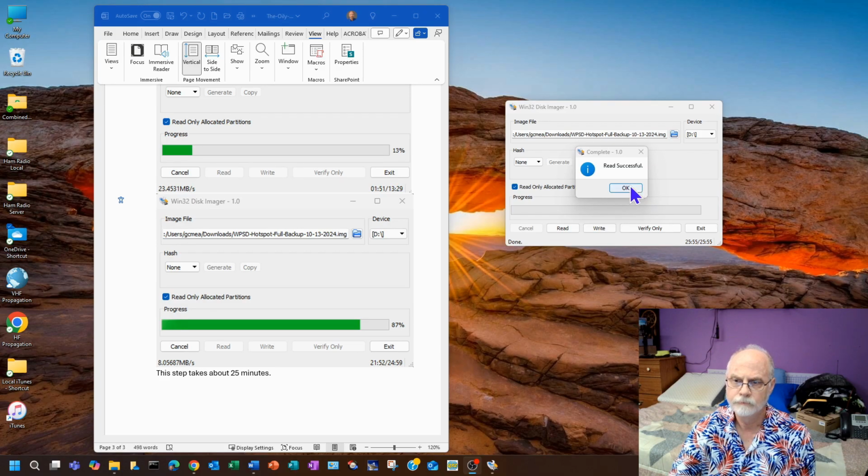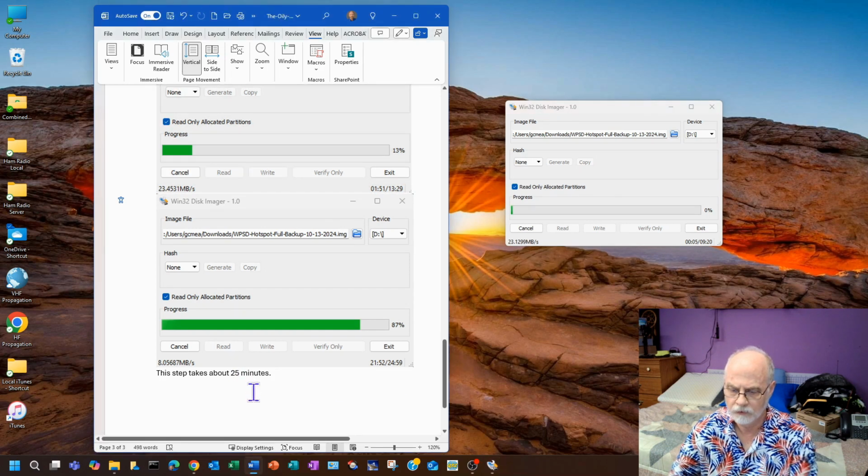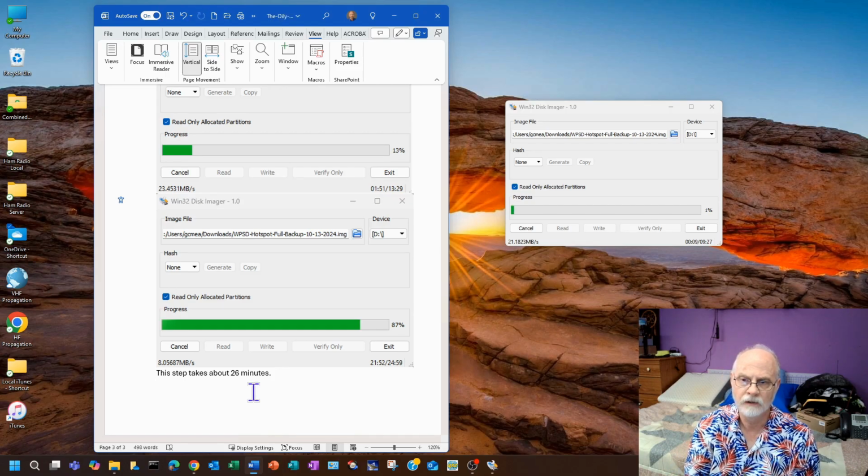Read successful. Okay, now probably best to run a verify only on here. So that took about 26 minutes. Again, basically this is like making a bit image of that micro SD card that goes in the Raspberry Pi.